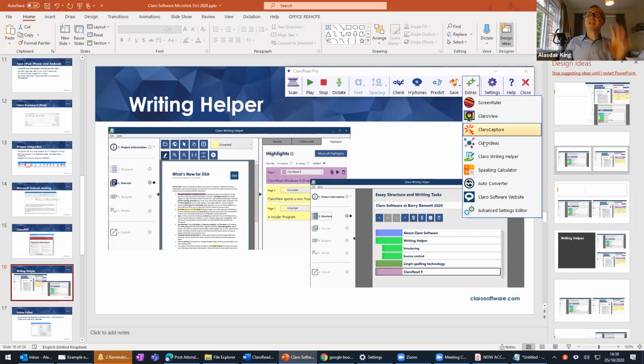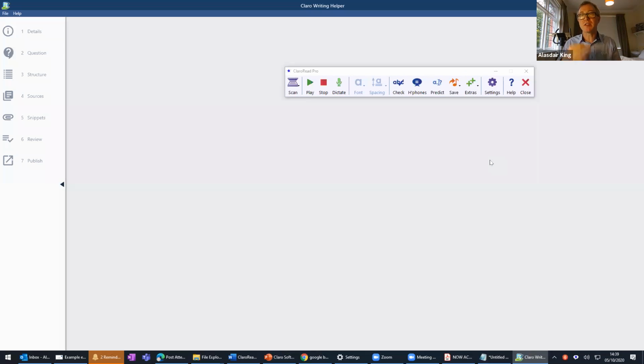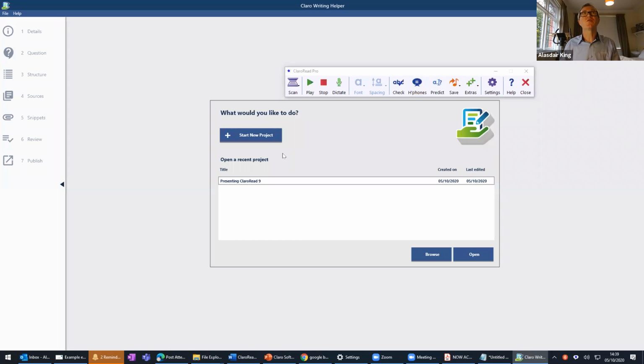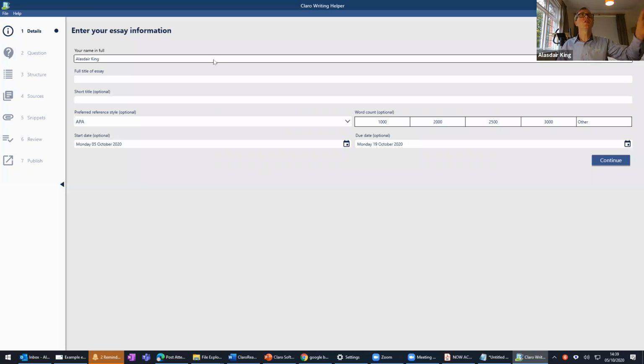Also in Claro 9 is something called Writing Helper. One thing a lot of people struggle with is organizational stuff. This is a massive and exciting new product, and Stuart will give you a demonstration for it. It's trying to structure you and take you through the process of doing that writing you need to do. So I'm going to do my name.